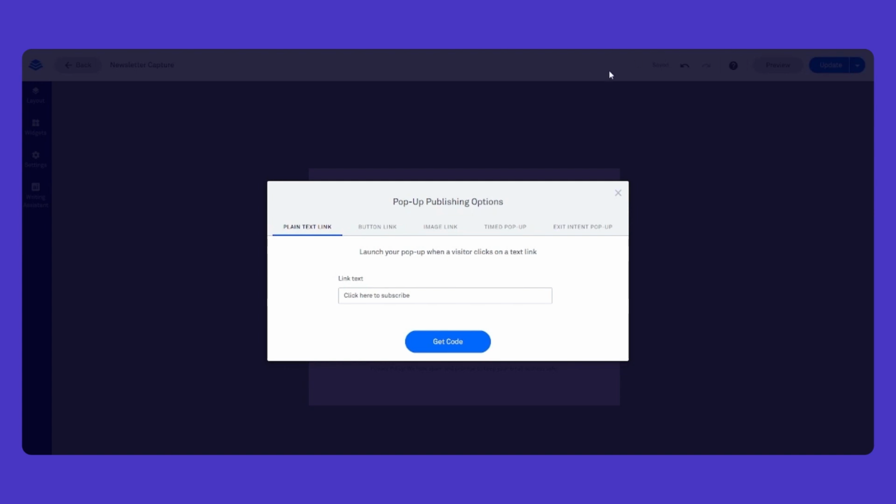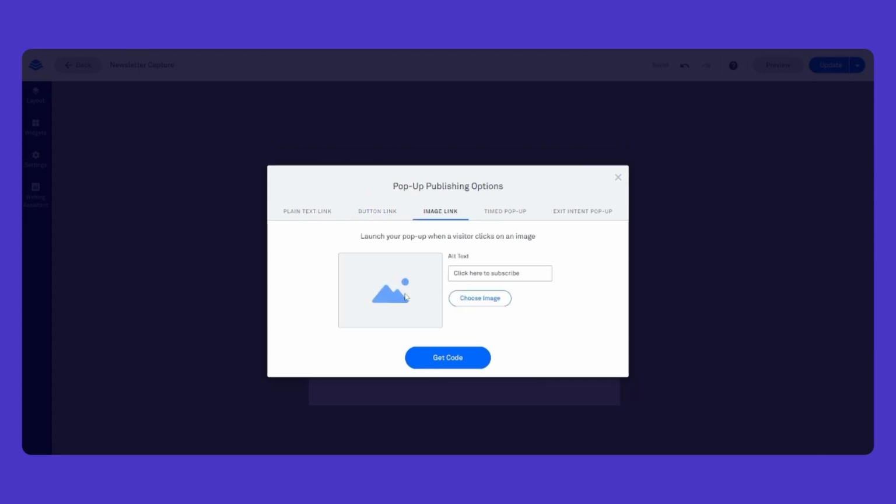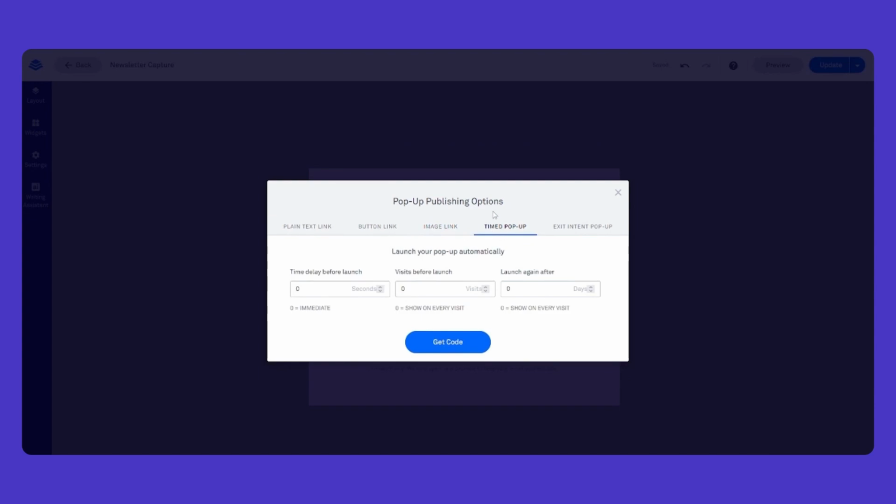The first three tabs, Plain Text, Button, and Image, are a standard pop-up where the visitor clicks on something to trigger it. In these, you can customize the text, the button style, or the image, depending on which you would like to use. A timed pop-up is one that will trigger after a visitor has been on a particular page for a set length of time.